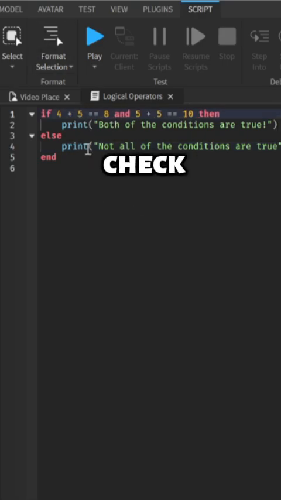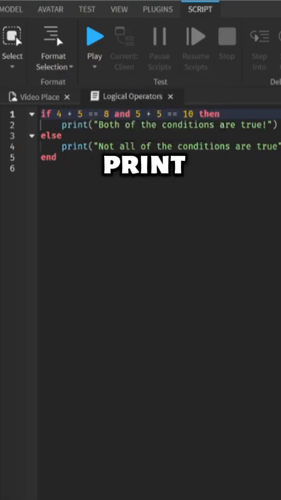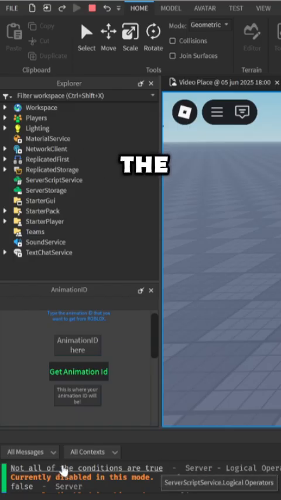So now it's going to check if 4 plus 5 equals 8, and that's not true because it equals 9. So this will return false. This will still return true, but both of them are not true anymore. So it will run this else statement. So it should print "not all of the conditions are true". As you can see in the output, the print statement has printed, so the AND logical operator works.